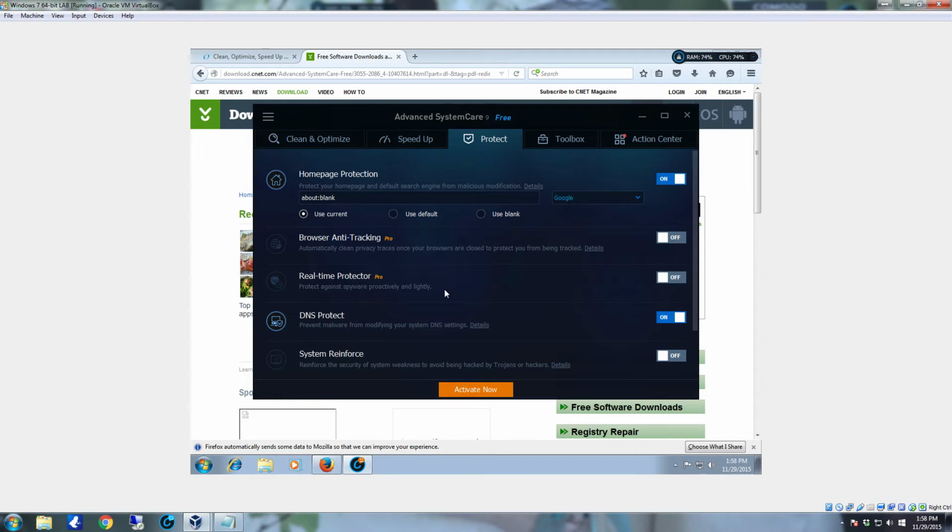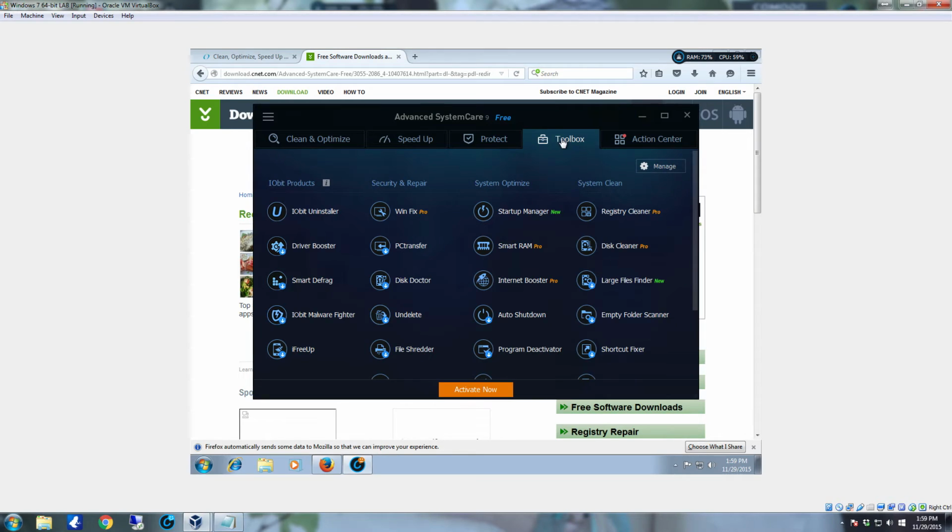You click on the Protect tab. You can actually set what your home page is going to be and protect it. I keep the home page protection on. It'll also protect your search engine. You have the browser anti-tracking under Pro and the real-time protector under Pro. Those are very nice features to have. Not given to you in the free version, but that's another one of the things that makes the Pro version worth the purchase. And then of course you have Toolbox, which is all the different tools supplied by this program.